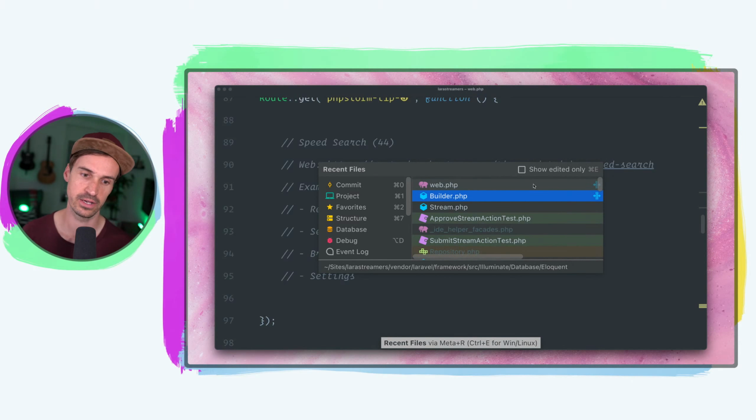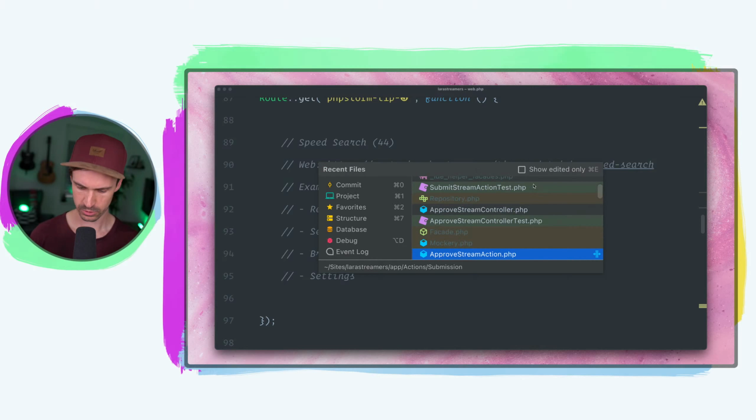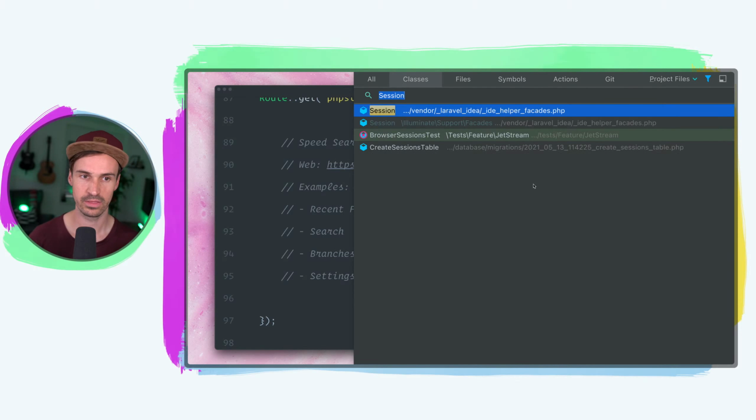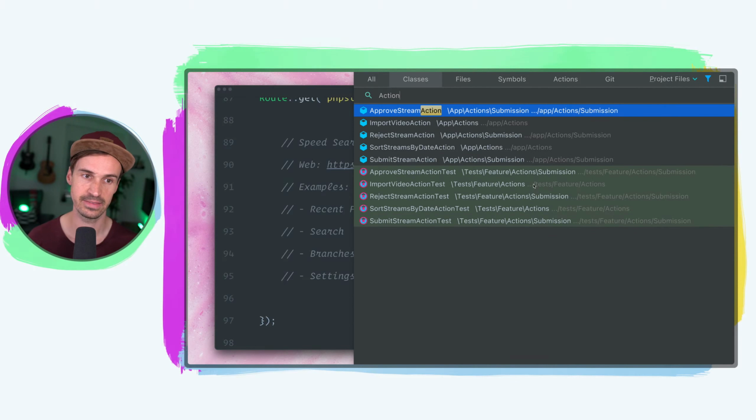So for example, if I go to recent files here and I search for action, for example, I can see only the files where action is inside. So in this case, it's some kind of filter method. But also, if I search for a specific thing like a class, maybe also action, of course, I can directly search, and I'm filtering all the results.